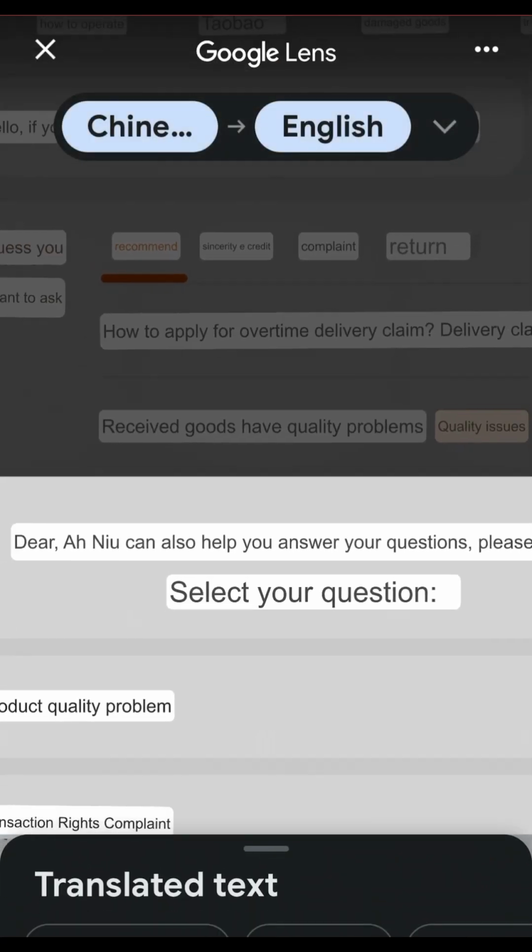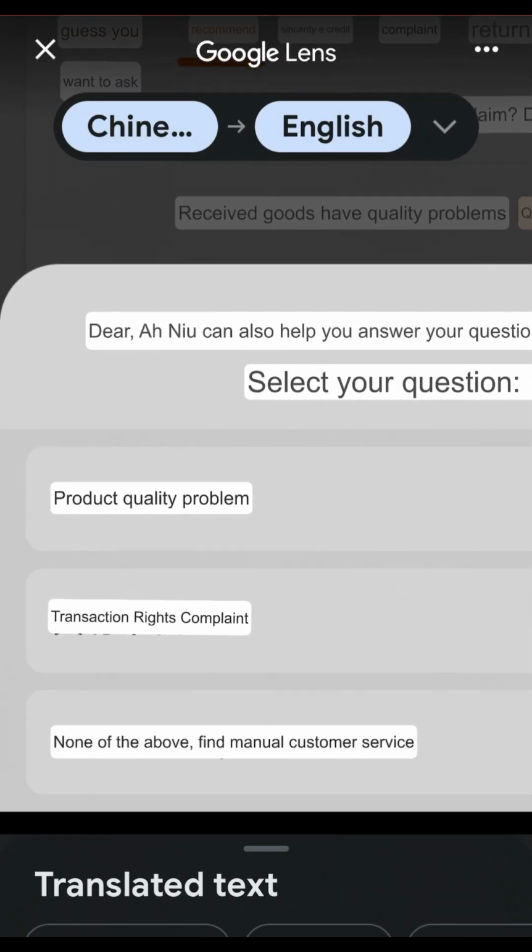You can see that this is the first option. The first option says product quality problem. Then the second one says transaction rights complaint. Then the third one says none of the above, find manual customer service. This simply means that we are looking for a human agent, like a one-on-one chat. So we are making use of the third one.